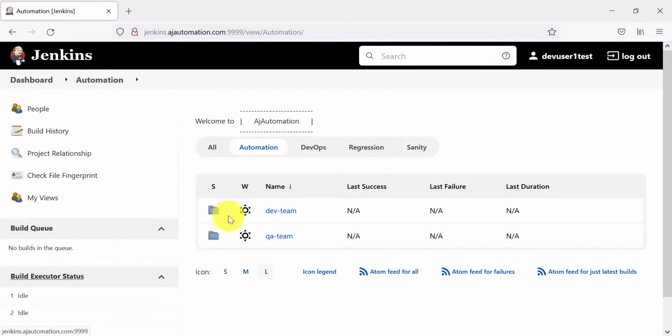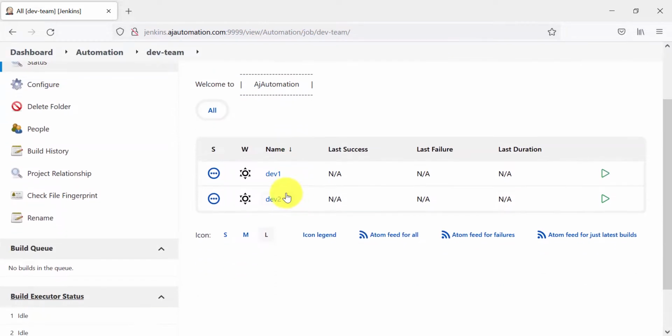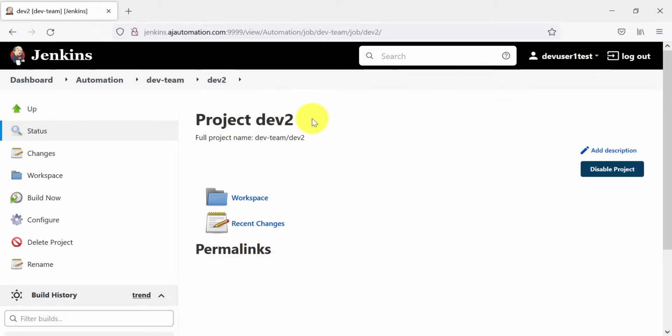Okay, so we have given the permission for all the developer role users. They can only build, configure or delete Jenkins jobs available under the dev team folder, with this pattern, all the Jenkins jobs with the dev dot star pattern. Okay, so that's why this developer user is able to build now, configure or delete this project.